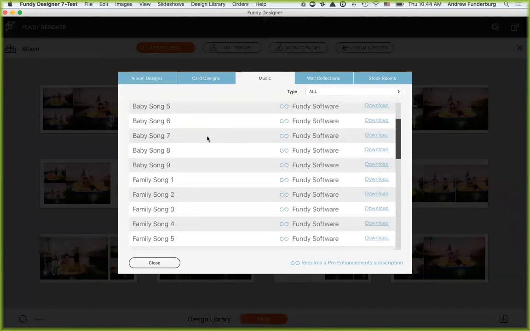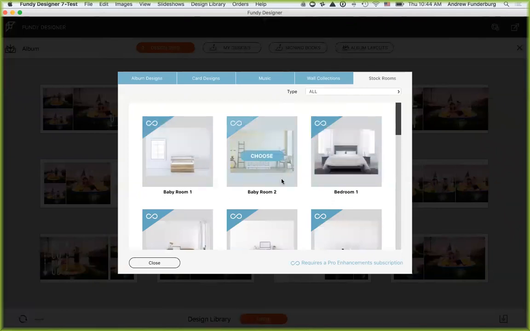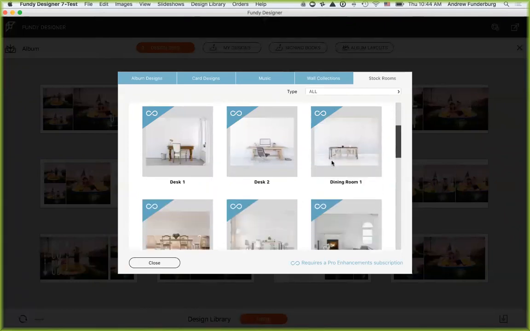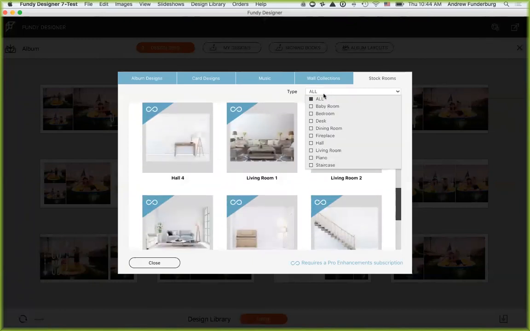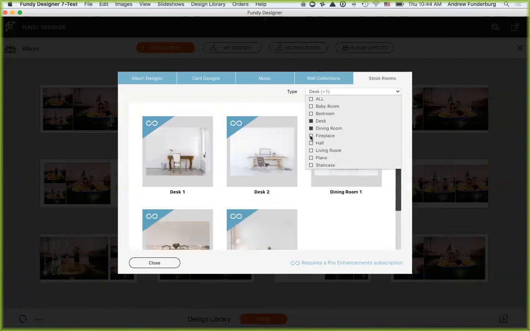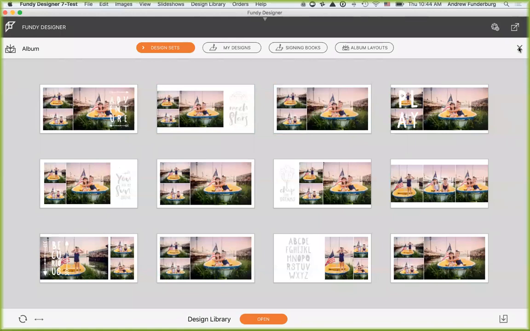So in addition, we have all of this new music, wall collections, some frame print collections. If you're a fan of Intuition to Succeed, there are wall collections in here, and then also Bay Photo collections are also in there. And then we have stock rooms. So check out all these new stock rooms that are coming. Super, super awesome. You can sort by room type, so we have desk, dining room, fireplace, living room. So some really, really cool stuff in there, and obviously we'll be adding to that. So now let's check out and see how easy it is to design that matted album.